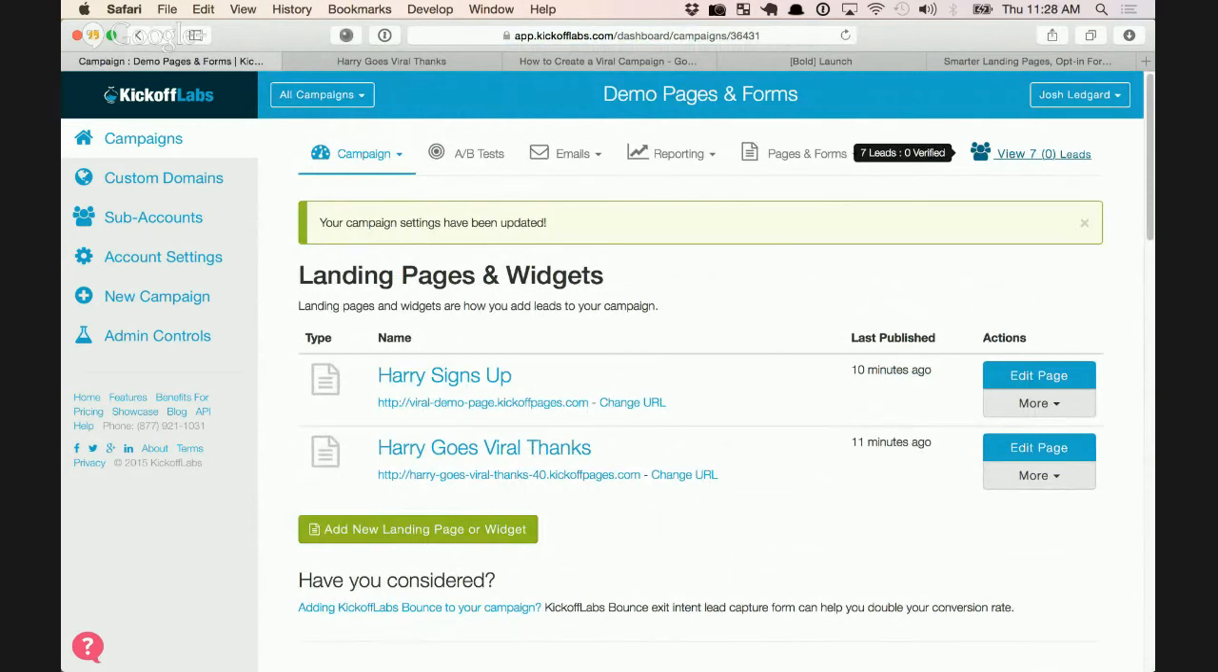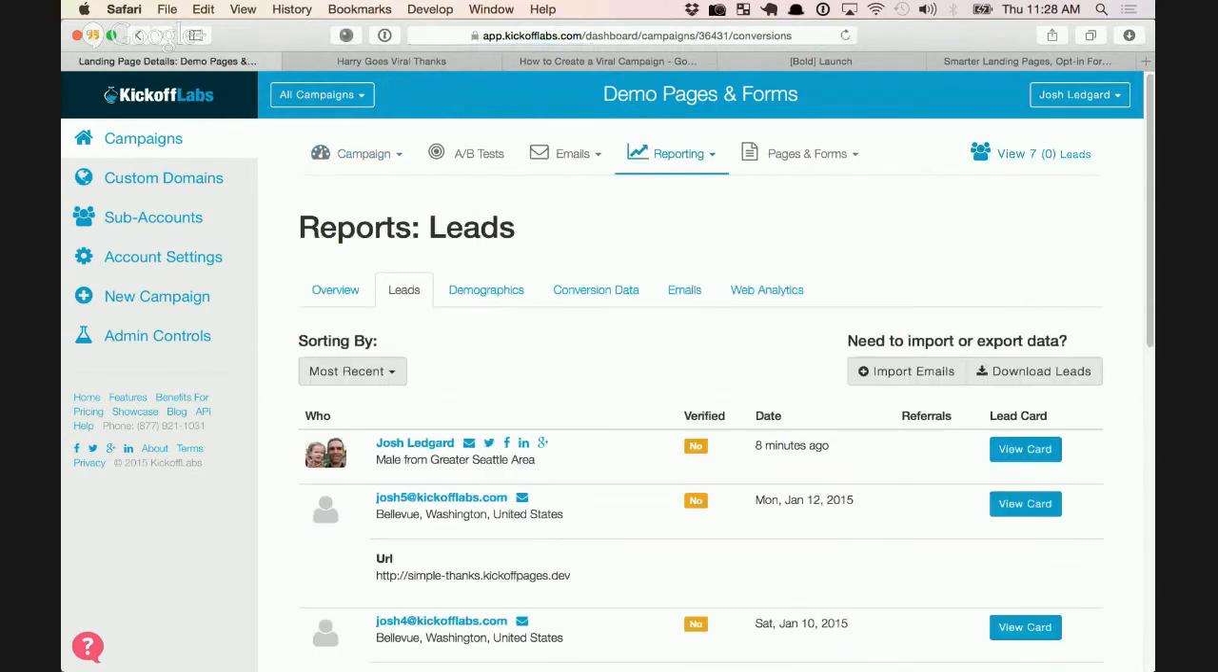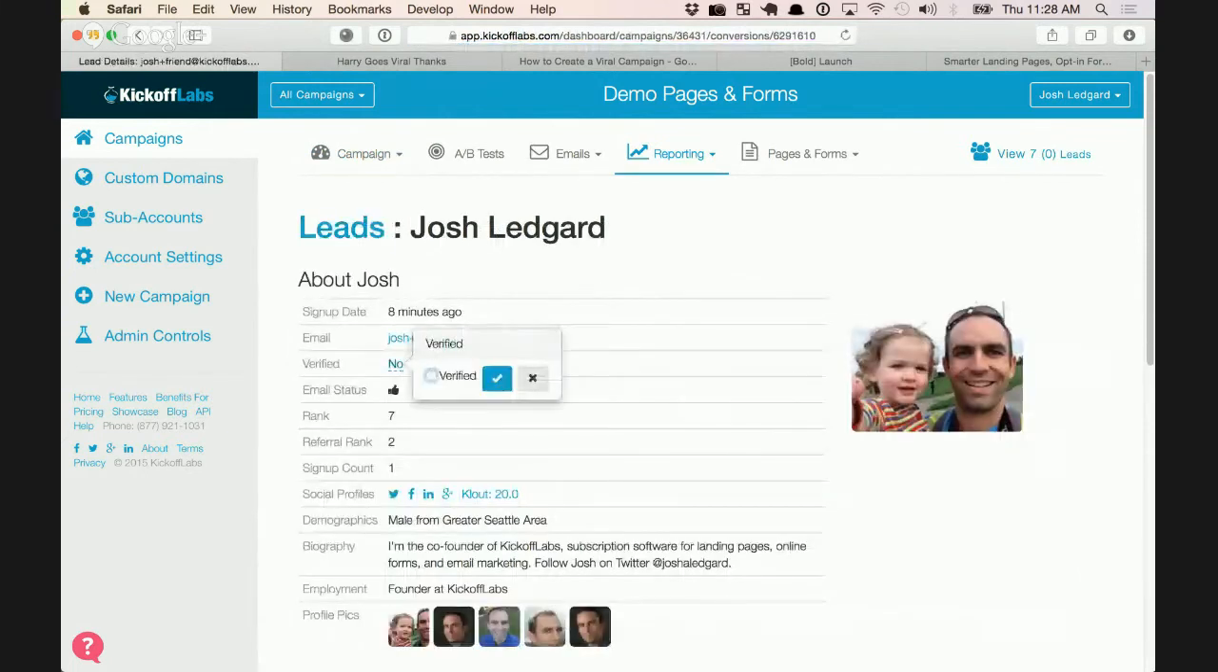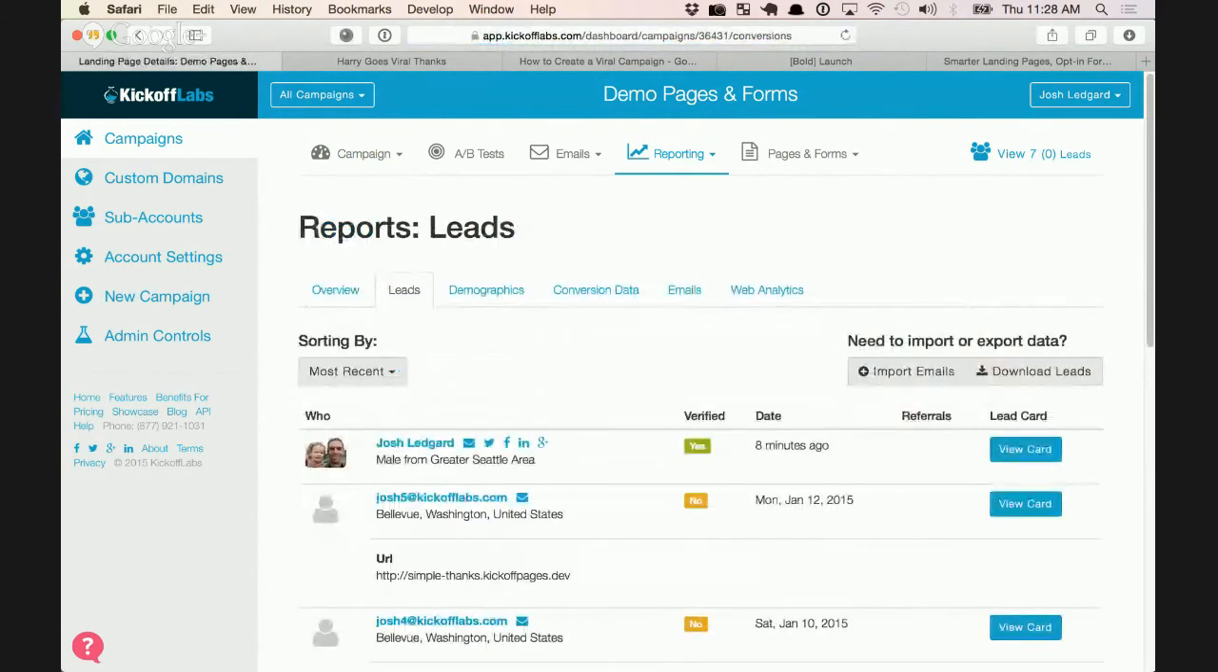So 7 and 0. Now if I go and look at the leads, you'll see the verified still says no. I could view the lead card for this person, and you can actually manually verify people. So I could say verified, check. And now if I go back to my leads count, it takes a few minutes, but this would update and say 7 and 1 lead is verified. And this is a way you can help protect.